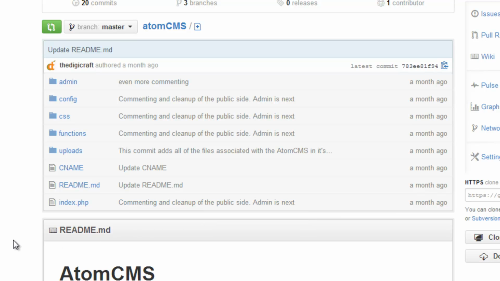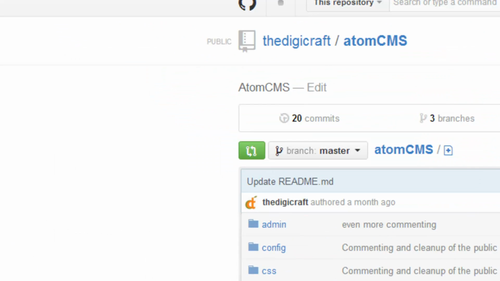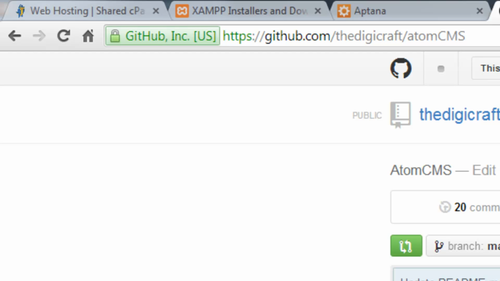So if you want to follow along and get the code, or if you're curious as to maybe something's not working on your end and you want to make sure that it matches my code, go ahead, come here and get it. Or if you don't even want to type the code, just want to take it, that's up to you. I definitely recommend typing it and following along that way though. So you just go to github.com/thedigicraft/AtomCMS, and next we'll get started.